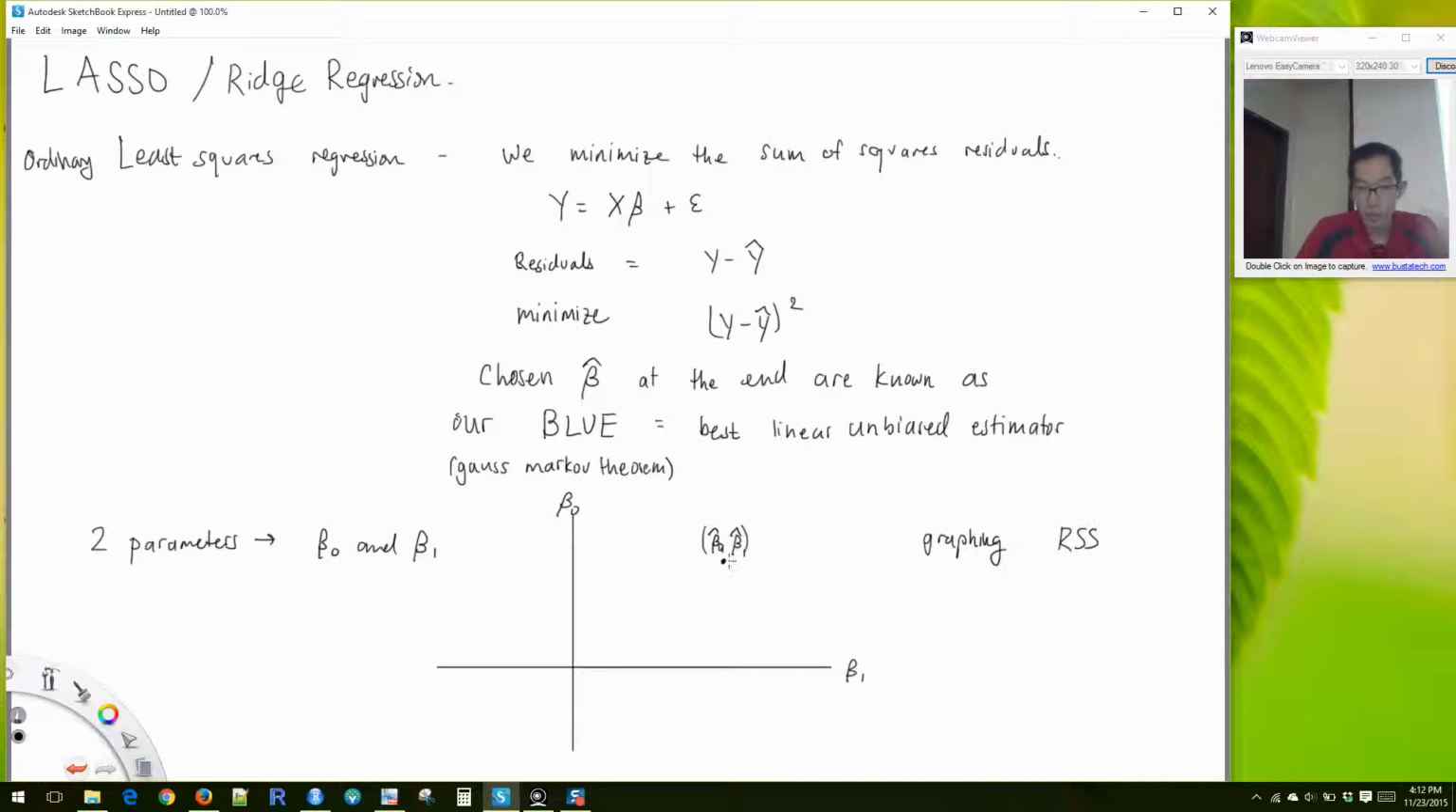Okay, and so this represents the lowest, and then because it's squared, you would have contours like these. Does this look like what I'm trying to represent here?